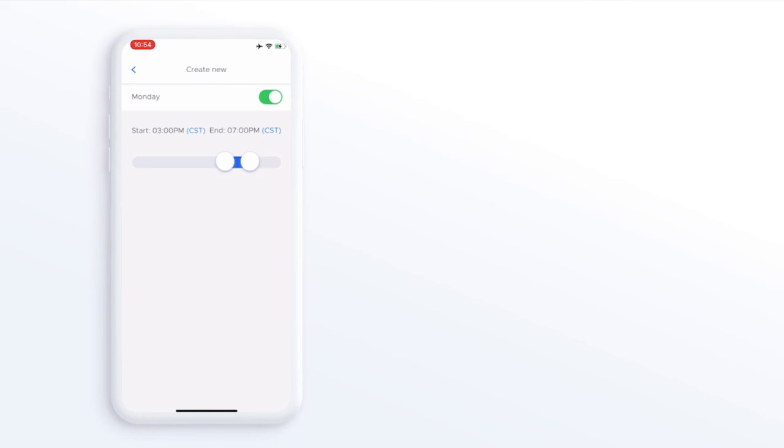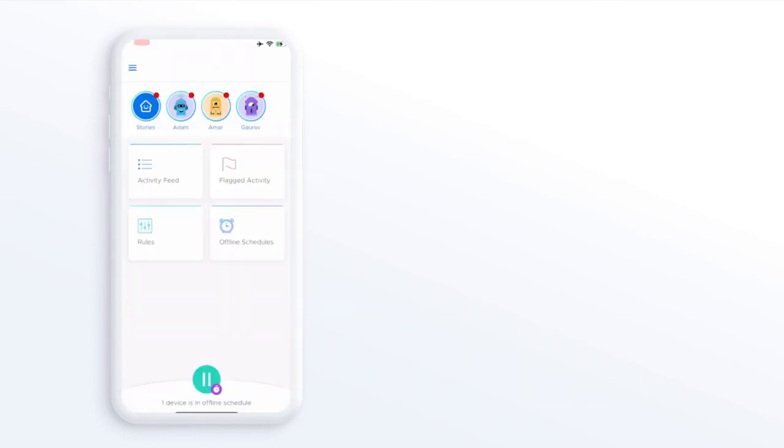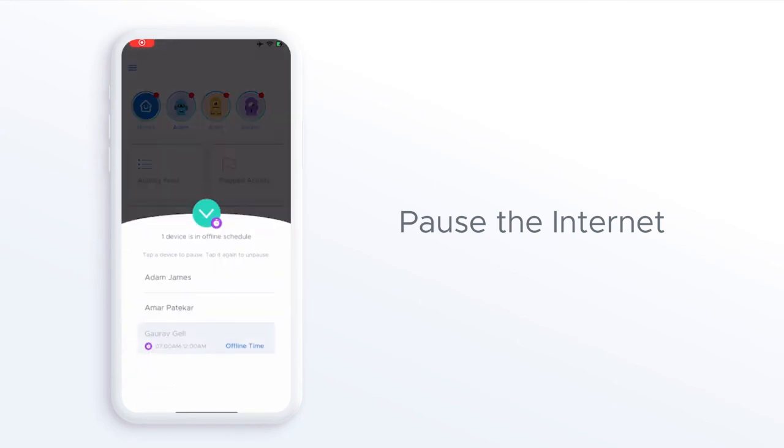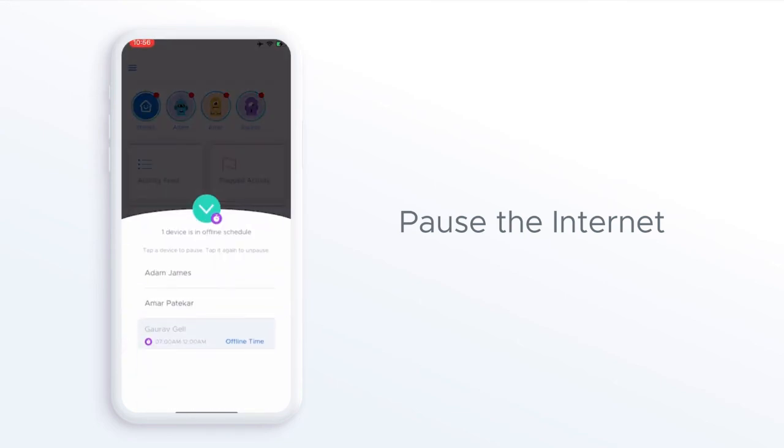The last feature is the Pause Internet button. And with the Pause Internet button, you can actually pause the device's connection on the fly. So if you need to go in for whatever reason and stop your child from accessing the internet, you simply go in and tap Pause.